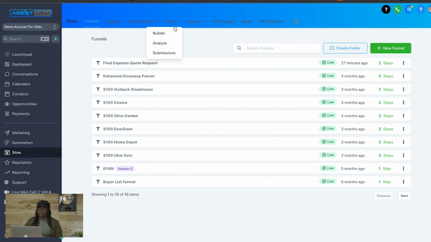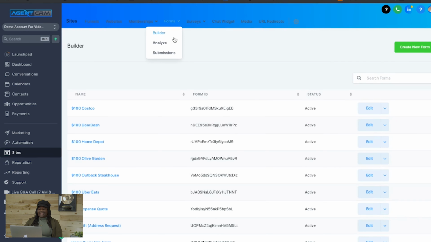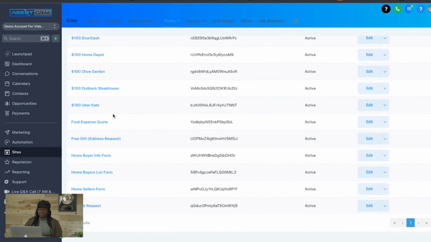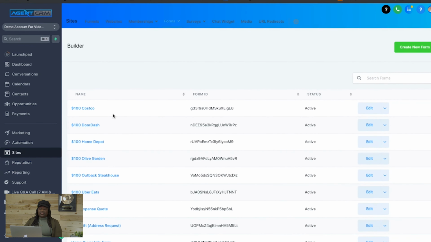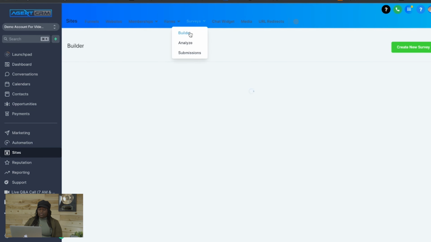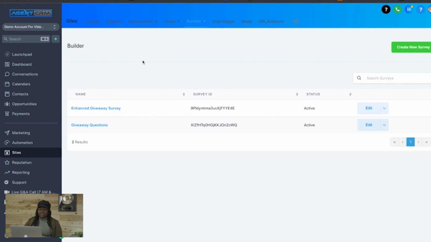We also have forms. Now, if you want to build and integrate forms in any of your funnels or websites that you have existing, you can build custom forms and integrate that within your web pages. We also have surveys. Surveys can be built out within Agent CRM, and you can integrate that within your funnels and your existing web pages.